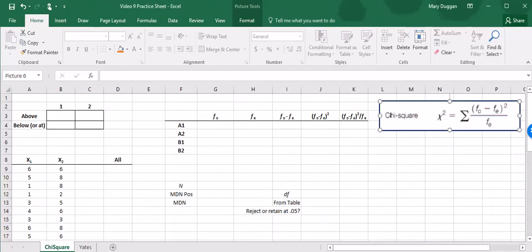In this video, we will cover nonparametric tests of significance. Specifically, we're going to discuss the two-way chi-square test along with the median test.